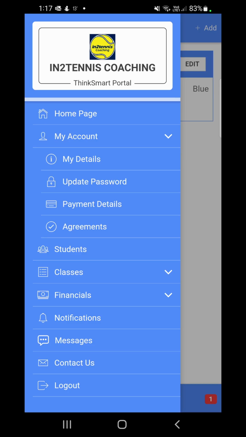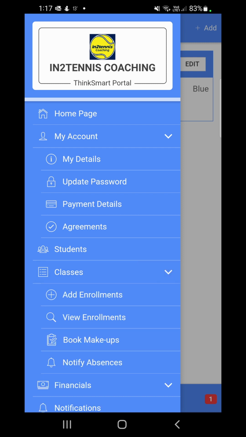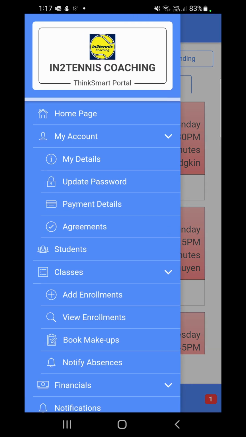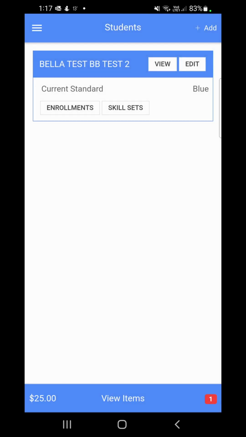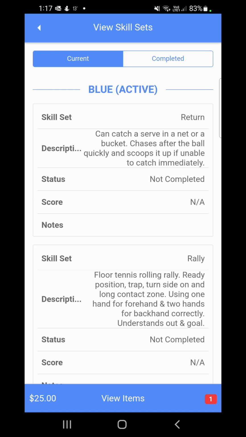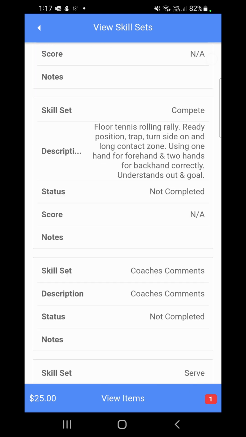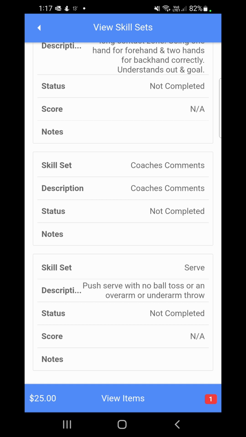Another thing you might like to do is check what level your child is. Of course, you could click on what class they are, view their enrollment, and it's going to say Red 1. But if you want to see more about that level, click on Students, and there's a thing called Skill Sets. So inside here, I've got this student on my system as a blue level student, and then it shows you all the different things that they should be able to do in that level. We may also add some comments on how they're doing from time to time.